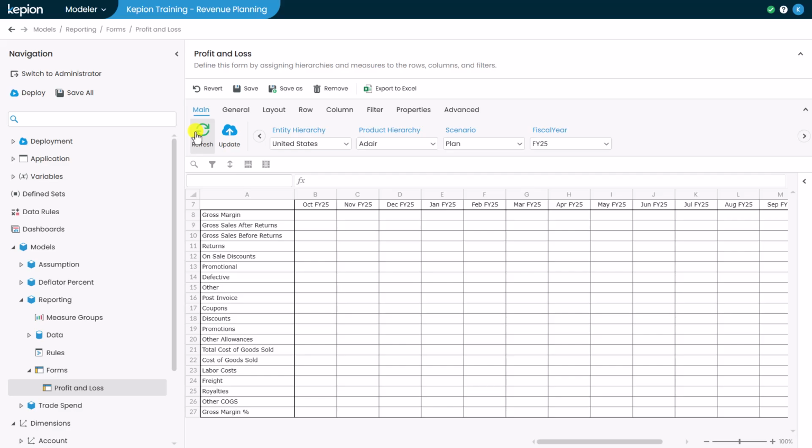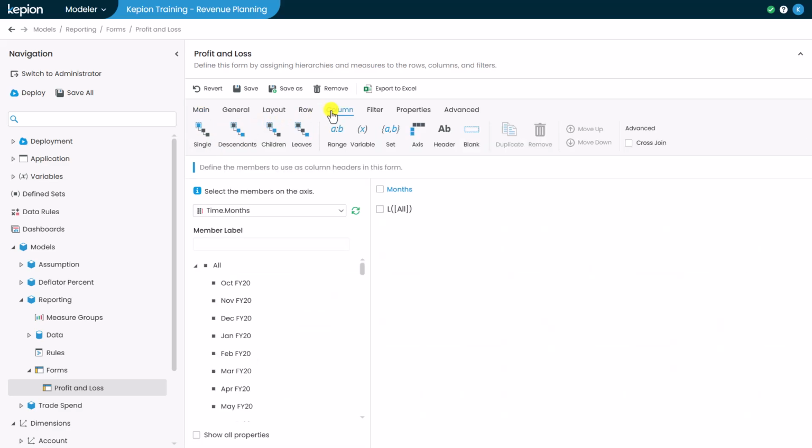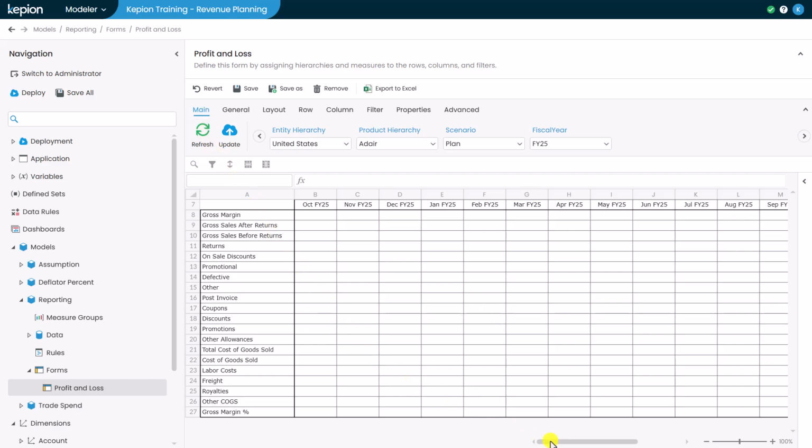First, we want to be able to see the total values for the year, so let's return to the Column tab and select the All node itself by double-clicking All in the member list. In our report, this column will now show the total values for the year for each account. Now let's work on the rows.